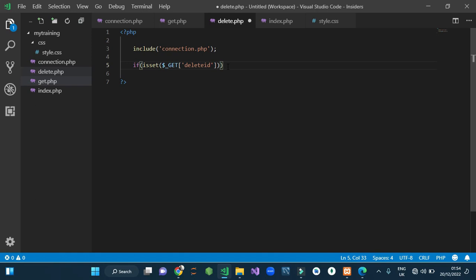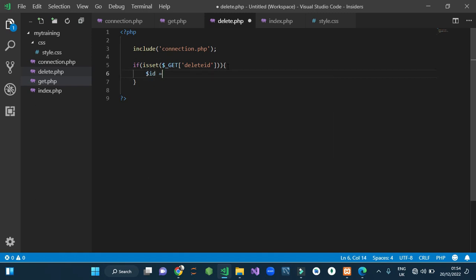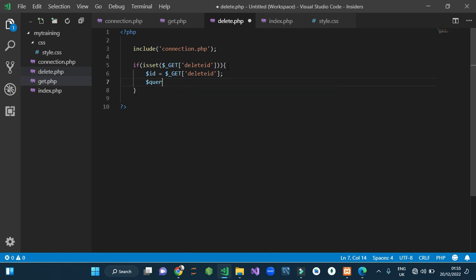Once I do this, I open my curly braces and say $id equals $_GET, delete ID. We want to get the delete ID. Then I create a variable $query, and now we are using our delete keyword.